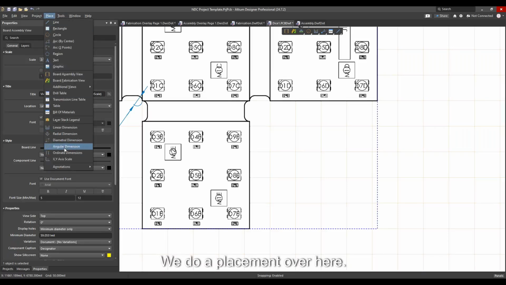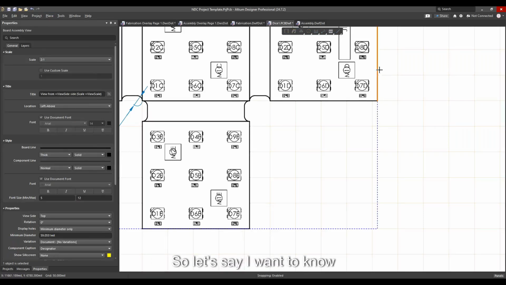Okay, so pretty straightforward so far, but just knowing what you've got to click on. We do a place dimension over here. We do an angular one. So angular actually works too. They can work either on the straight lines or on the arcs. So I'll demonstrate both of those. Let's say I want to know what this is. So I click here once on this line, and I click here on this line, and I pull it out, and you can see I got 90 on this.